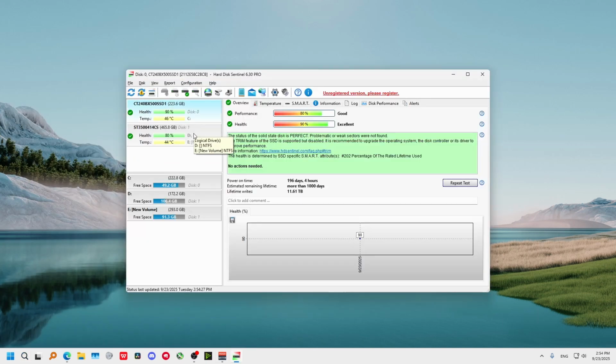Here it will show you both of your disks. If I select disk 1, here it says performance 80% and health 90%. Problematic or weak sectors were not found, so it means this SSD is okay. Also here it says power on time, how many days it has been working, and estimated remaining lifetime more than 1000 days. Lifetime writes 11 terabytes.